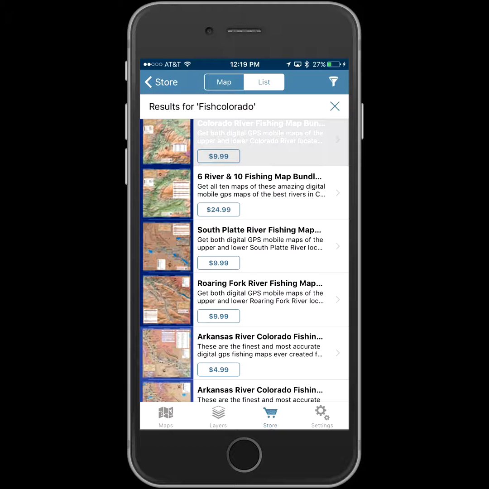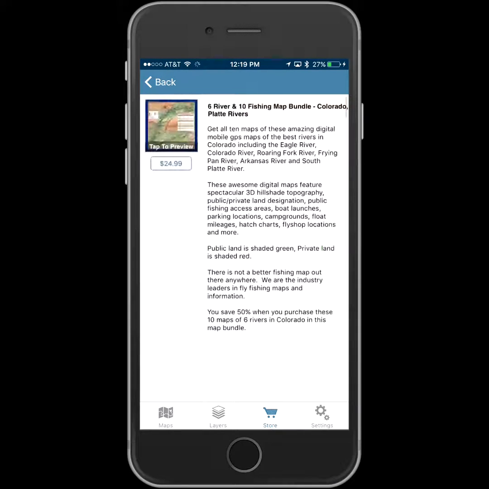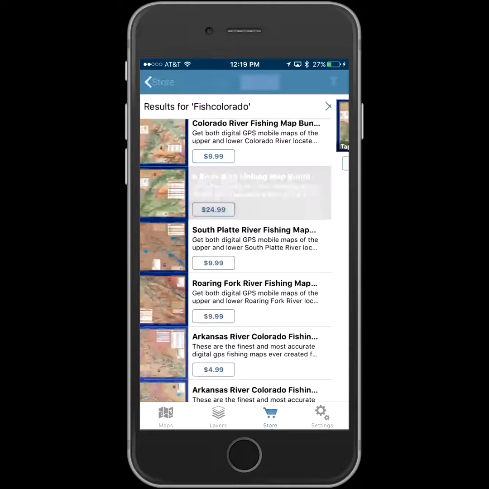Now we have multiple map bundles. For instance, this one right here that says 6 river, 10 fishing map bundle. This bundle actually includes 6 different rivers: the Eagle, Colorado, Roaring Fork, Frying Pan, Arkansas, and South Platte. And you get 10 maps when you download that bundle for $24.99, so you save quite a bit when you download the bundle as opposed to buying maps individually.